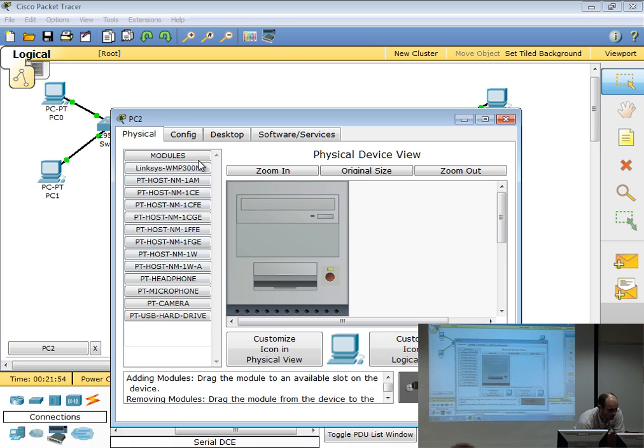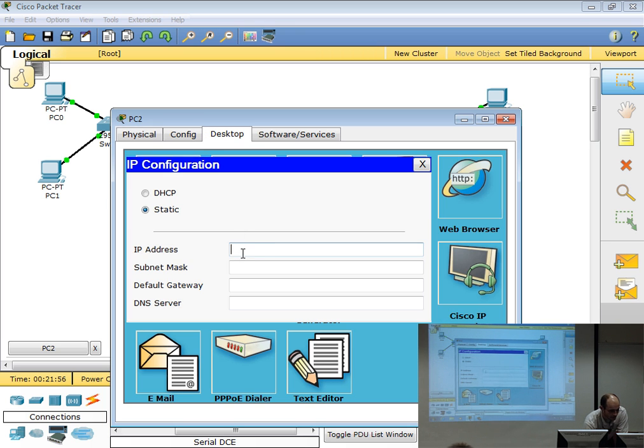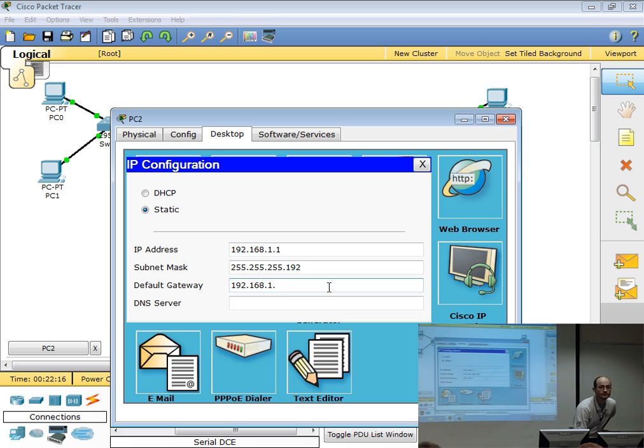So PC2, I'm going to go to desktop, click on IP config, and I'm going to type in 192.168.1.1 because this is the first PC of the first subnet, subnet 0. And I'm going to change the subnet mask to be 192 at the very end. And what am I going to put in for my default gateway? Brian, what did you put in for your default gateway? I configured router 1's fast Ethernet to be the last usable address for the subnet. Since it's my router, I make that my default gateway.